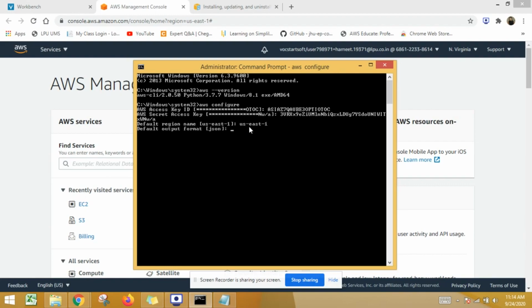And then again, it is asking me in which particular format you want your output to be displayed. If you are doing it for the very first time, all these questions will be asked to you. So you have to put here that you are expecting the output in the JSON format, right? Then your entire configuration has been done.